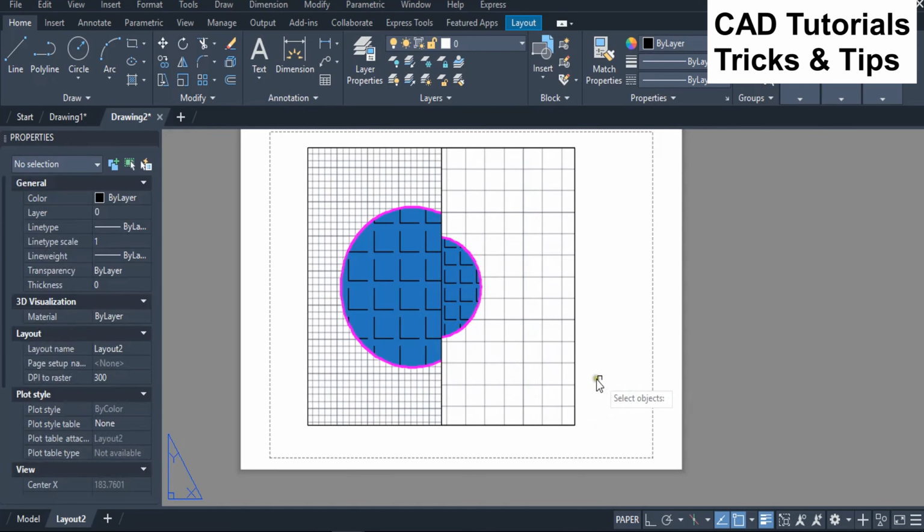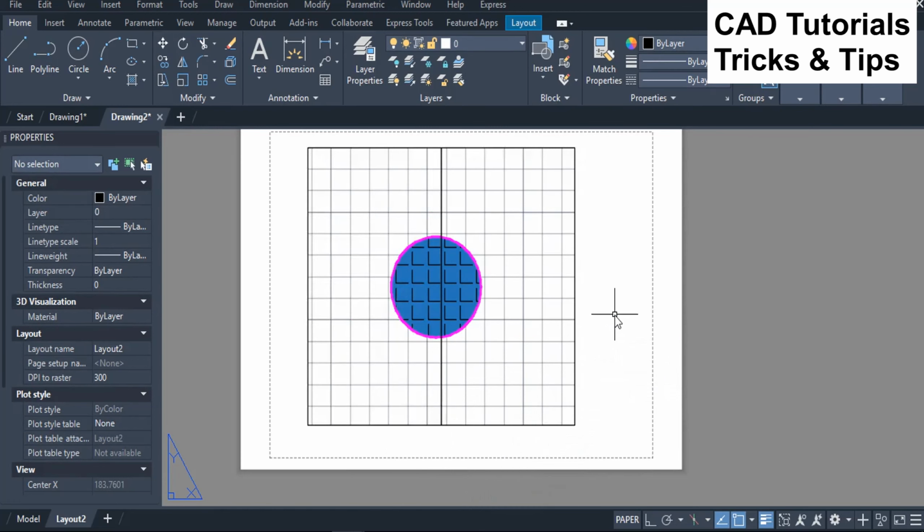Similarly, you can select the second viewport as a master viewport and the first viewport as a child. Press Enter. You can see that the zoom level of the objects is equal.